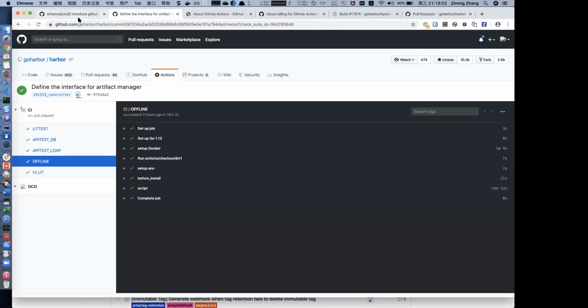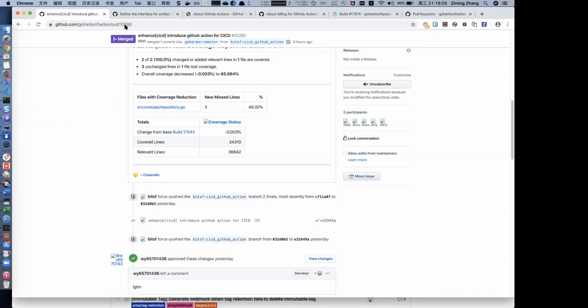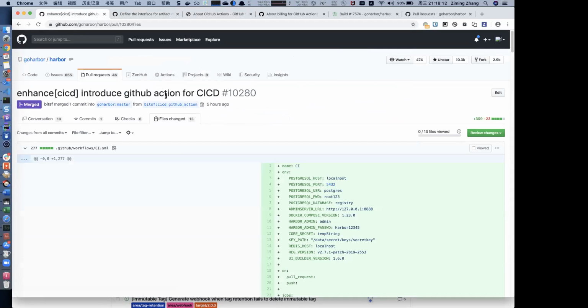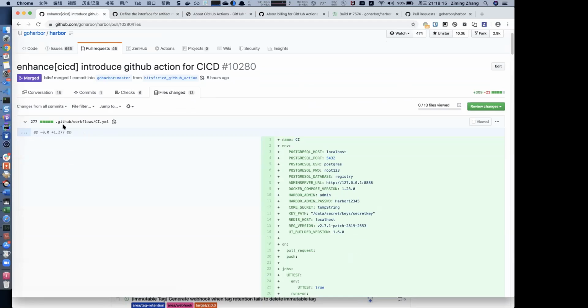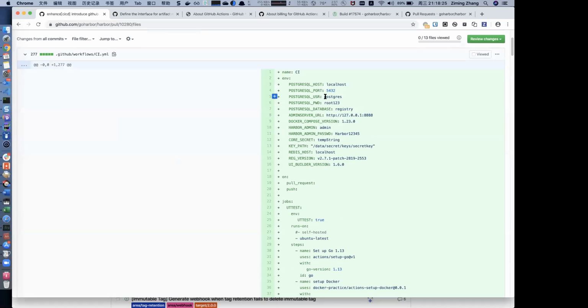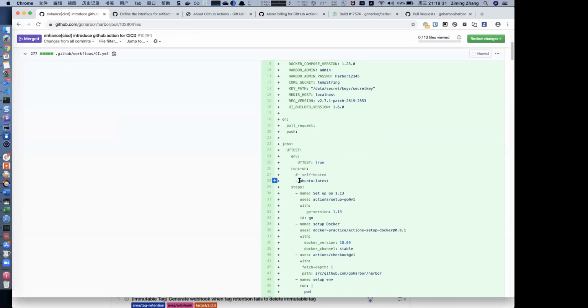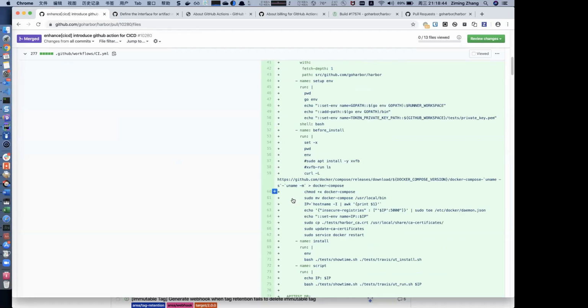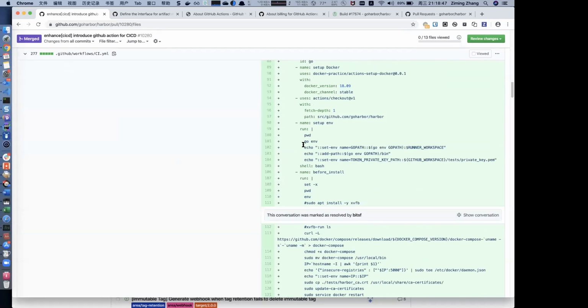And this PR is what I have done to introduce the GitHub Action. As you can see, we just need to create a YAML file in the GitHub workflows folder like this, and this field will define the environment and the host image which will run the CI scripts, and the jobs. Here are 5 jobs: UT test and API test and others.